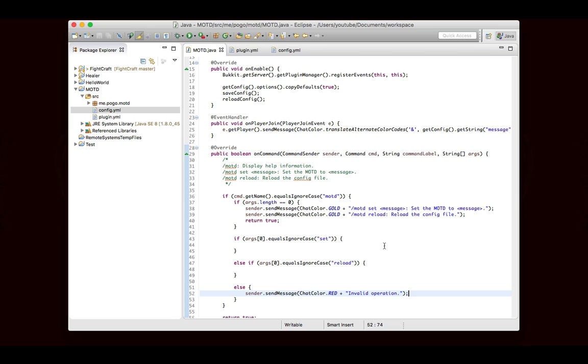You always want to give output for your plugins, because if you run a command and you don't get any output, or you don't get enough output, then you can be a little bit confused and you're not quite sure if it worked.